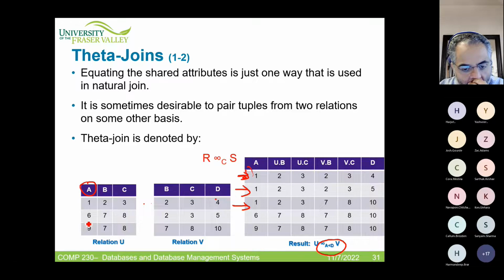Let's now go with the second one. Six, 2, 3, 4. So here A is 6 and D is equal to 4. So is it A less than D? No, A is not less than D. We will not take it because A is greater than D, not less than D.